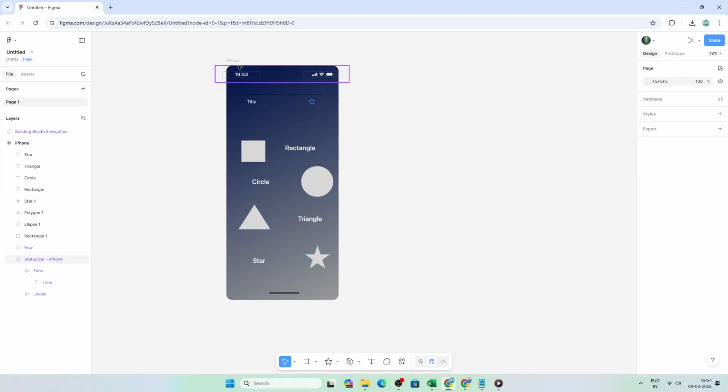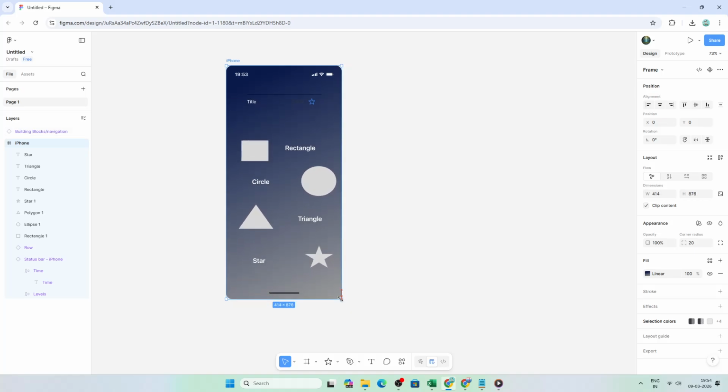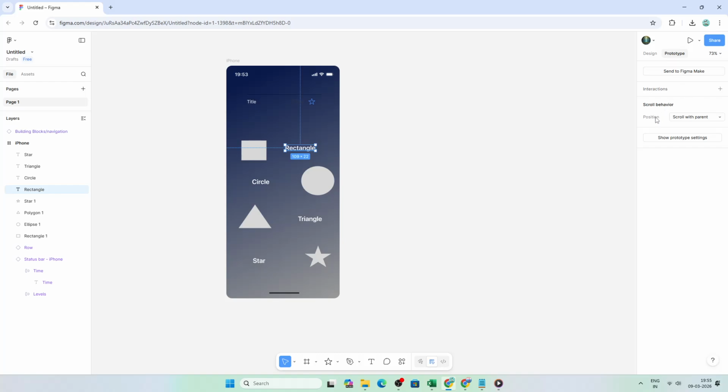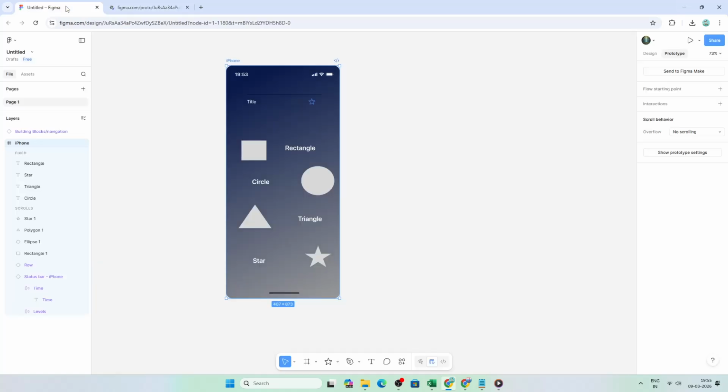Next, let's make an object stay fixed while scrolling in a prototype. Select the object you want to keep visible, then switch to the Prototype tab in the right-hand panel. Find the position control in the Scroll Behavior area and change it from Scroll with Parent to Fixed. Now, when you preview the prototype, that element will remain in place as the content scrolls behind it, ideal for sticky headers, toolbars, or persistent action buttons.